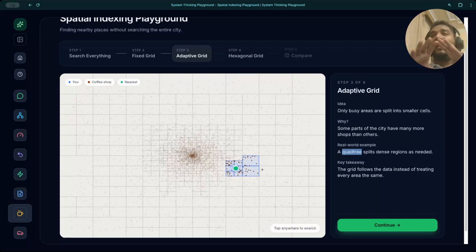So this adaptive grid approach depends on the data. If a cell has more data, it is further divided into smaller cells, but if there is less data, it remains the same. Now there is another approach, the hexagonal grid. So let's talk about that.